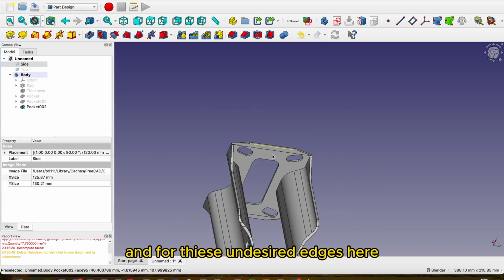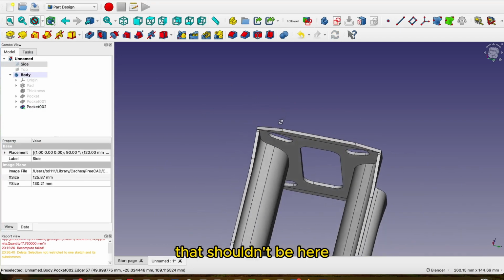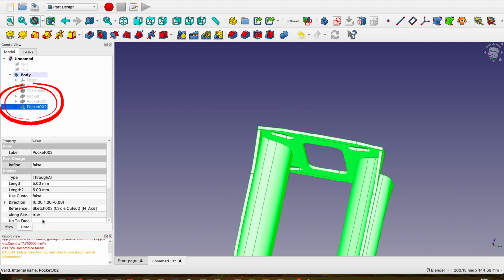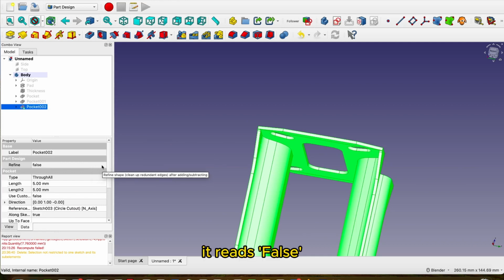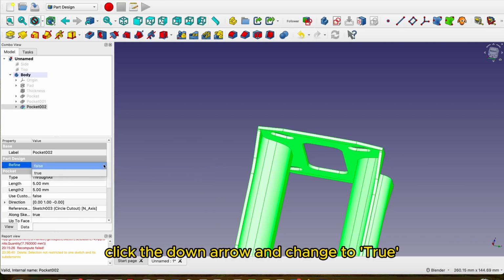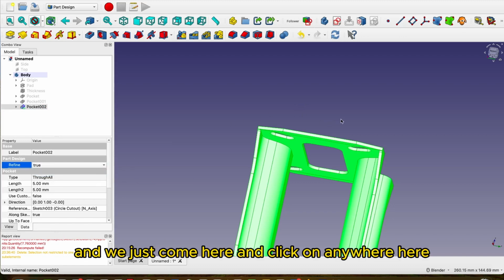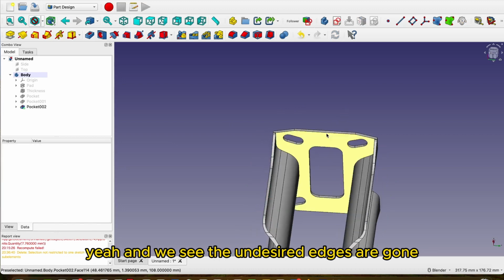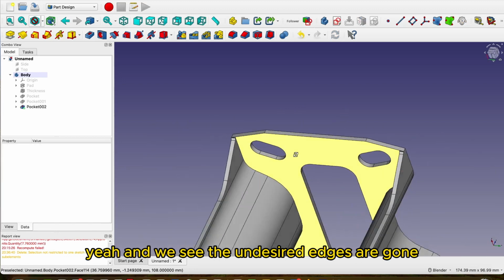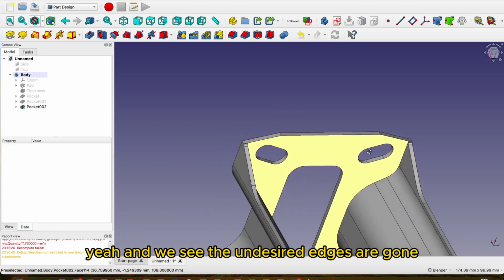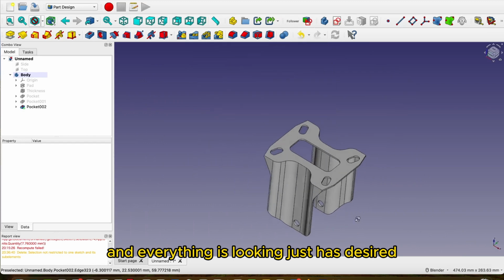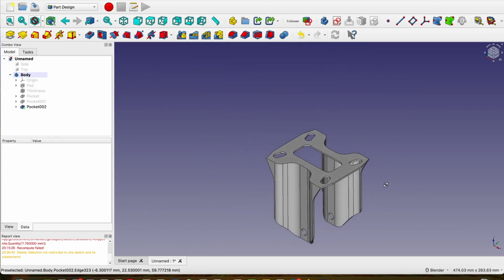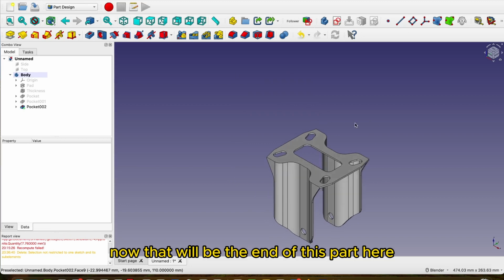And for these edges here that I don't like, that shouldn't be here, we click on the pocket tool, and where you see this refine, it says false. We take the down arrow and click it to true. We just come here and click anywhere here, and we see the undesired edges are gone, and everything is looking just as desired. Now that will be the end of this part here.